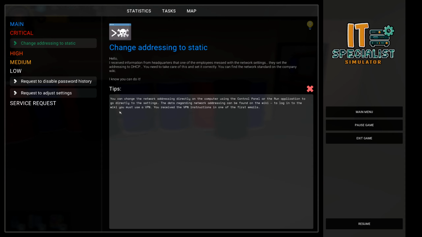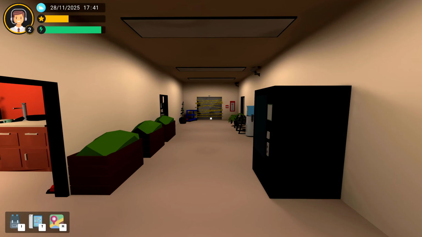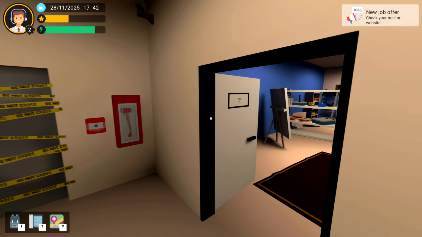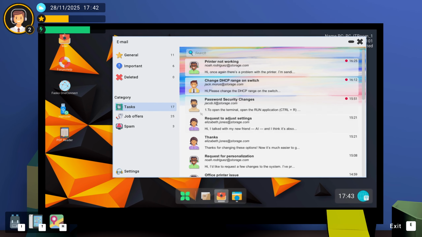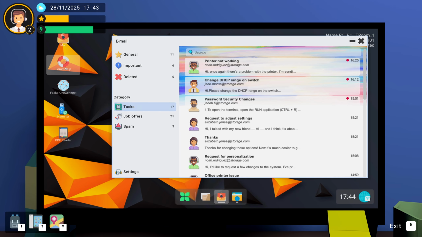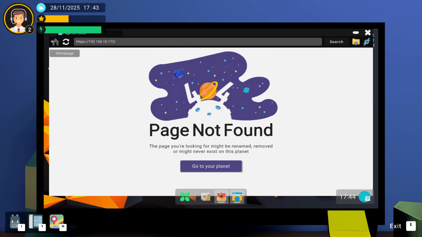To log on, you must use a VPN. You receive VPN instructions in your first email. Yes. Let's go and have a look at the wiki then, because that makes no sense, because it's not connected to the network. Right, browser.